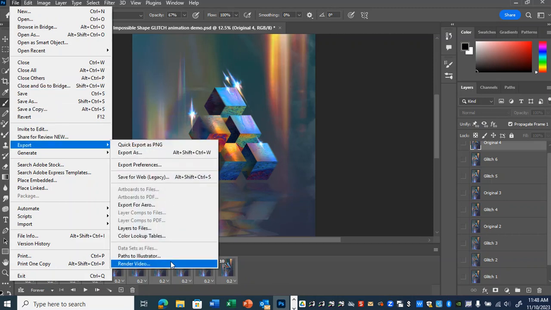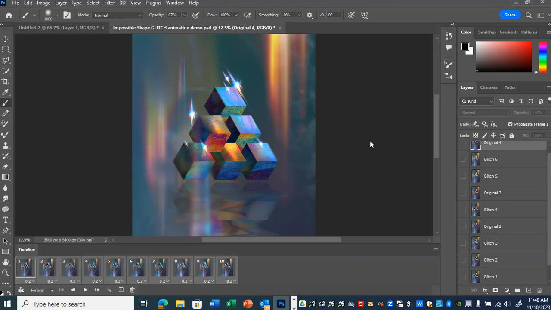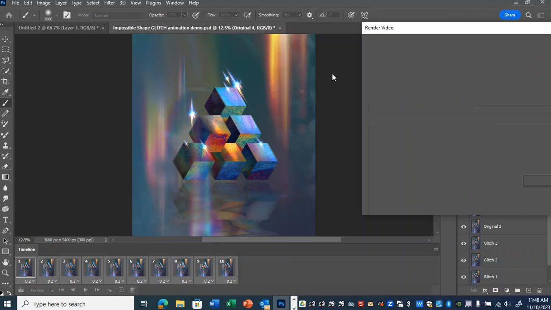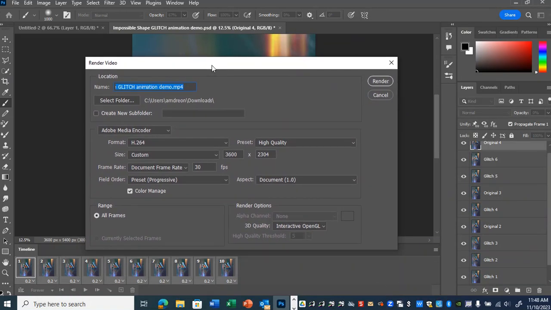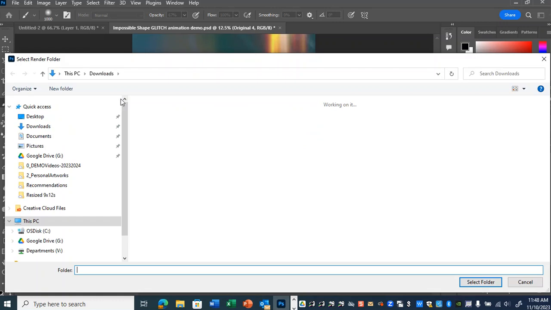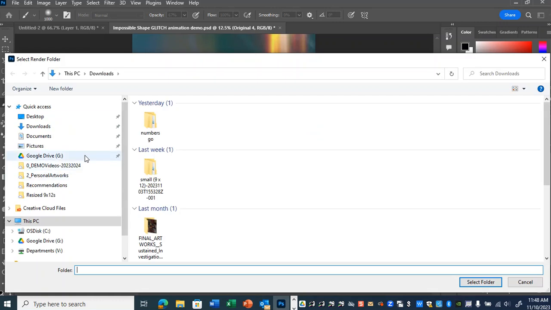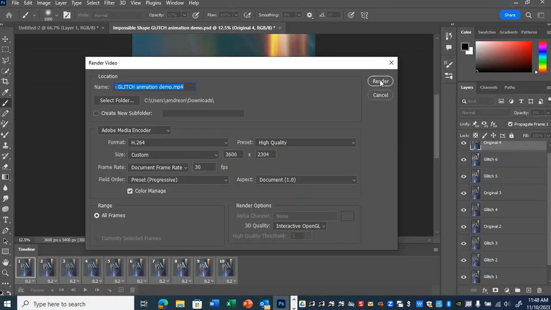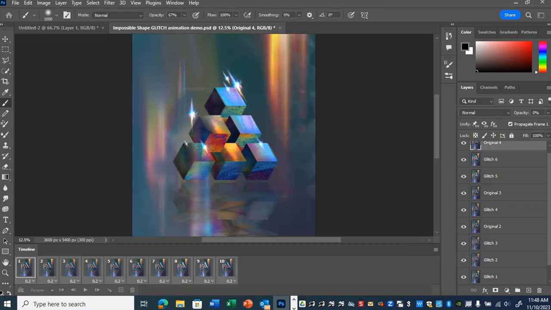File, export, render video, and that should give you your MP4. Okay, once we've made the MP4, we then need to convert it into the GIF, whatever you want to call it. But for now, this will give you your video. Again, make sure you know where you're saving this. Save it to your Google Drive. And render. Okay, and then you're going to choose render. And that is how you create the glitchy animation.